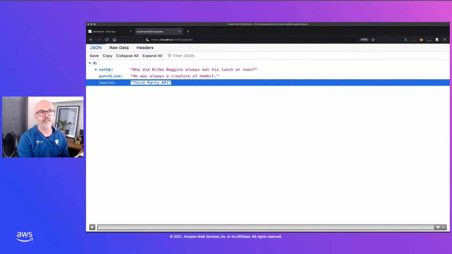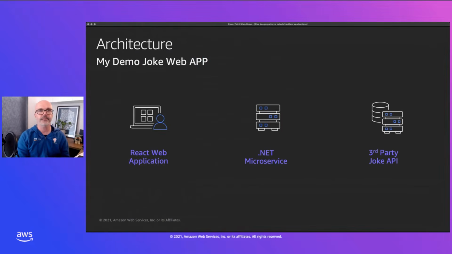So let's go start applying some of our patterns to this architecture. So the architecture itself, you can see, has a little React application. The React application hits the .NET microservice, so that controller with the joke client. That then acts as a proxy into a third-party joke API, which could be running locally on my machine.